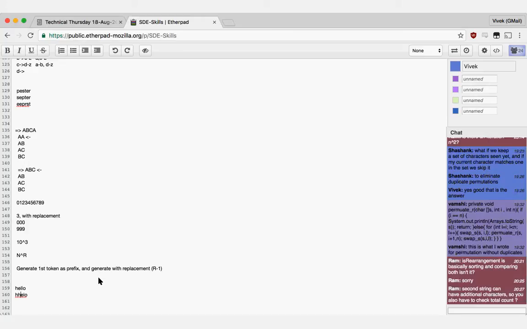Okay, and Ram has another point. Ram is saying that the second string can have additional characters, so you have to probably repeat the algorithm with the second one. How do you deal with that? We can just check the length, can't we? Mm-hmm. Will that actually solve it? Follow your approach. Could you just repeat what you just said?